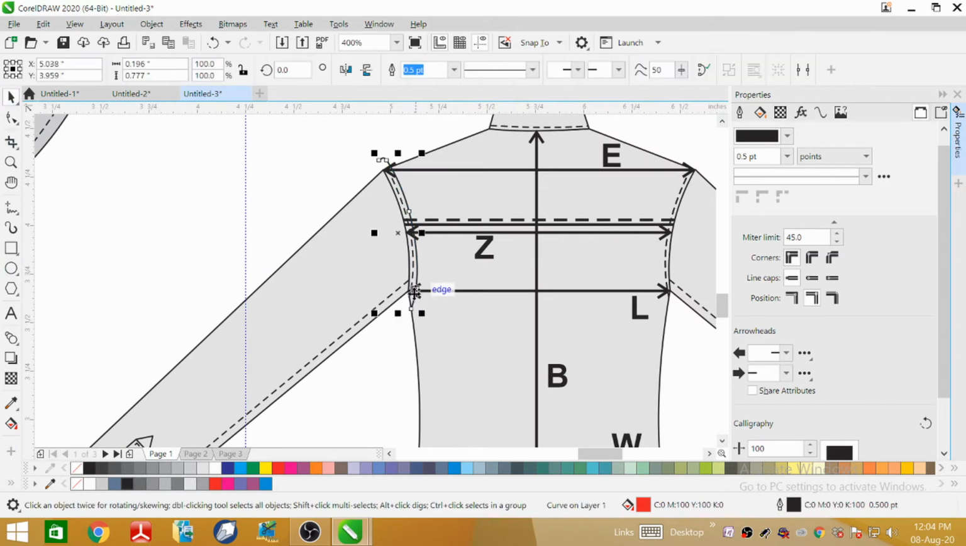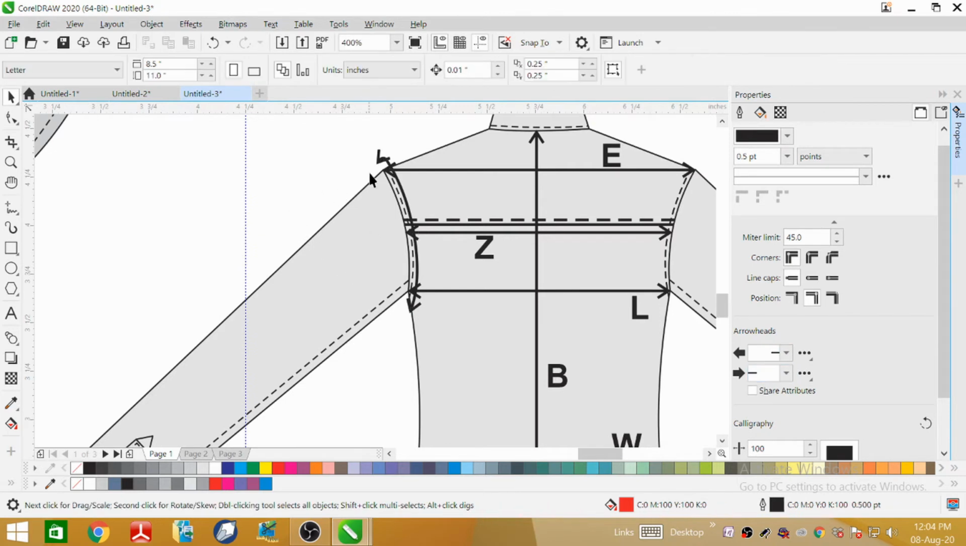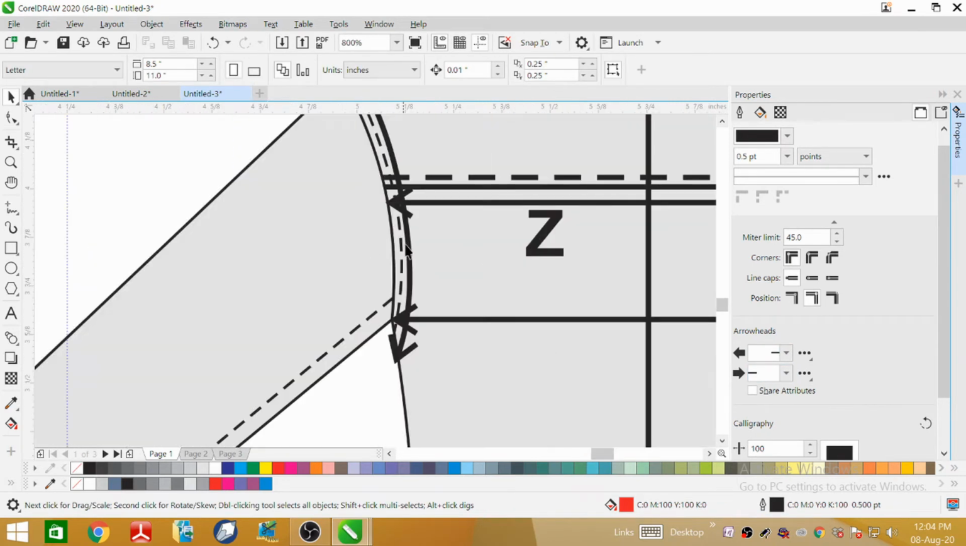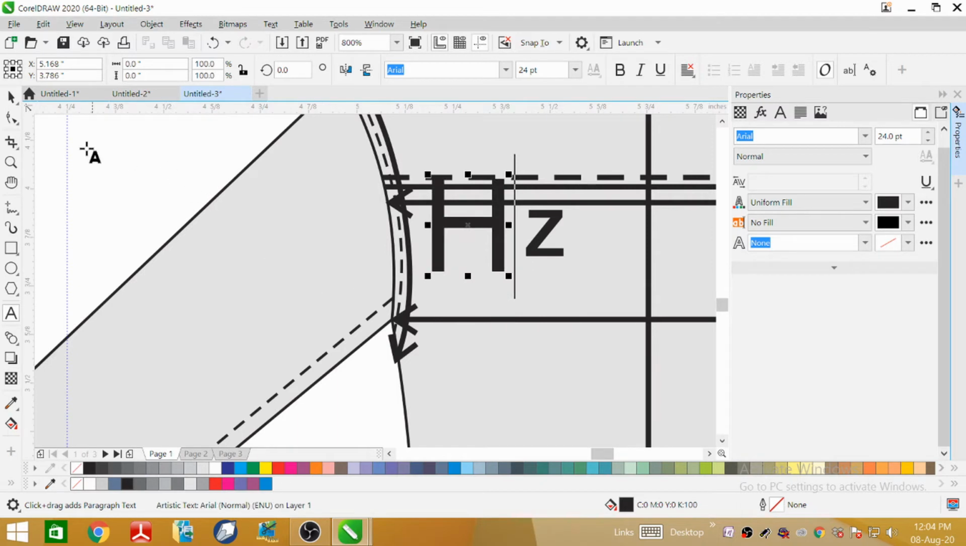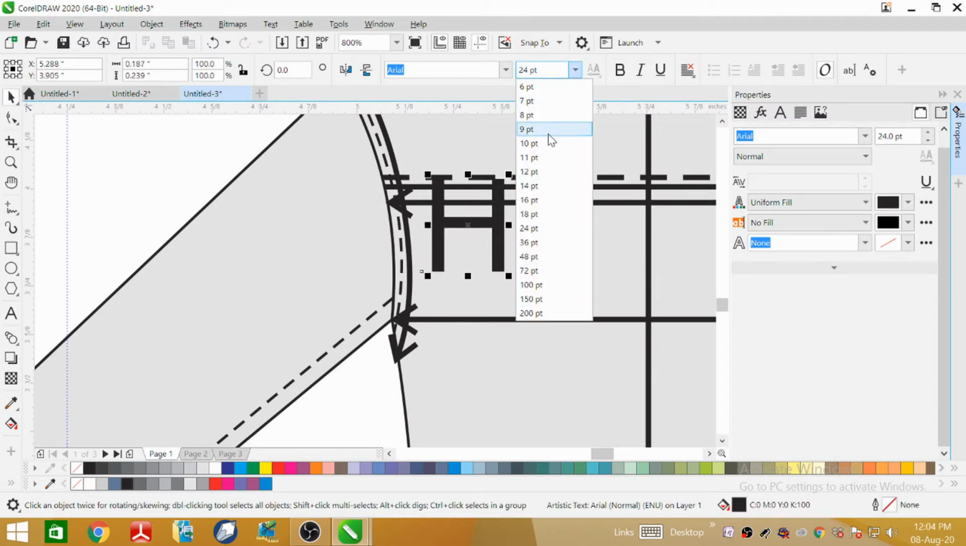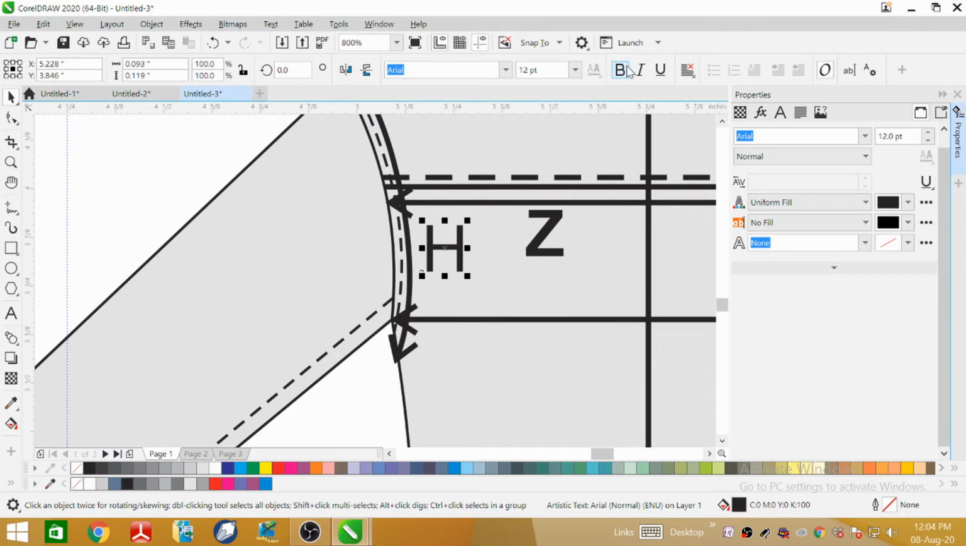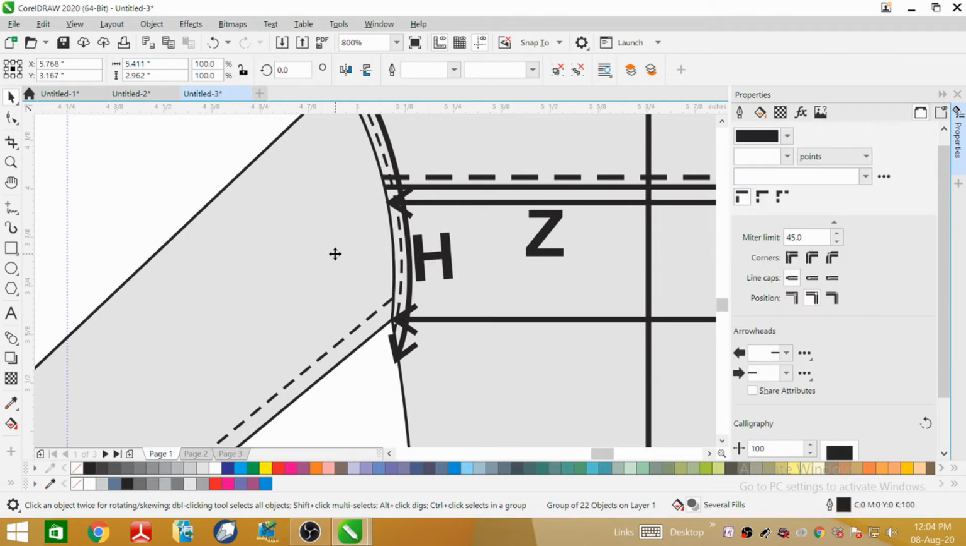And then we have to select this line and change it to point 1, and go to the arrowheads, top and bottom arrowheads. After that we have to give the name of this back armhole width by the English letter H. Go to the pick tool and resize this letter to 12 and bold it, and we can rotate it a little bit, and after that reposition it over here.